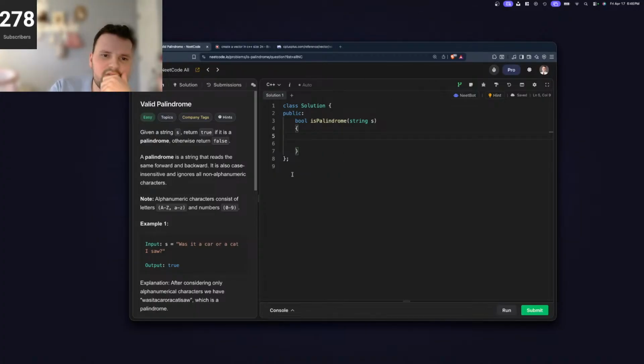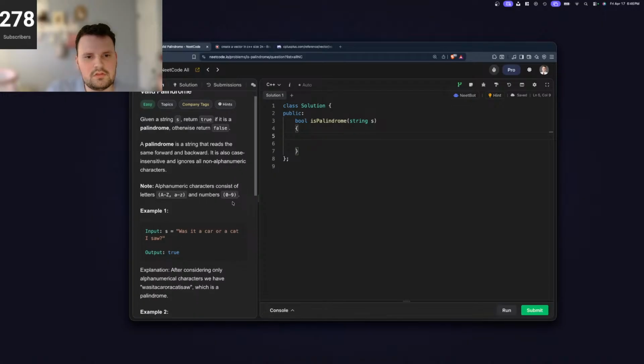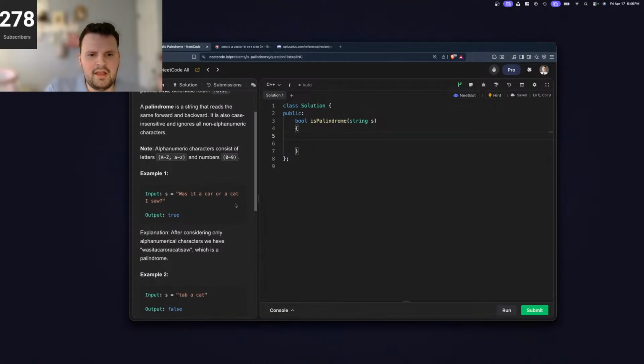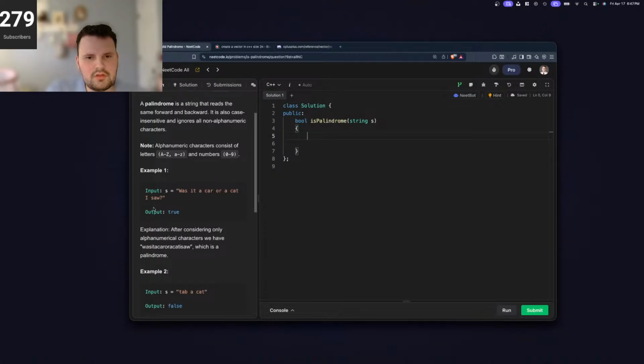Okay, given a string s, return true if it is a palindrome, otherwise return false. A palindrome is a string that reads the same forward and backward. It is also case insensitive and ignores all non-alphanumeric characters. Okay. So basically we just need to reverse it maybe?